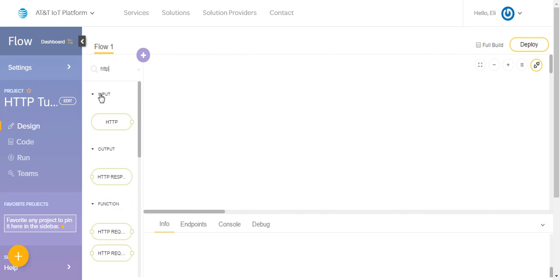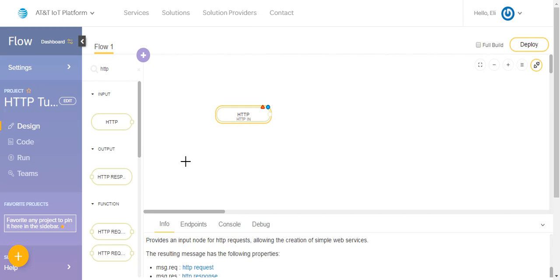We can see in the input category we have HTTP in. Let's take it. Let's double click on it.